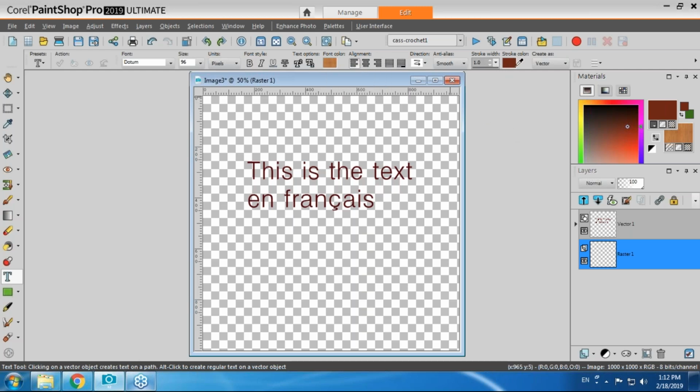So those are where you can choose the colors. Then you have your alignment. So you can align your text left, center, or right. And the alignment will be based on where you anchored your text, or basically where you click.